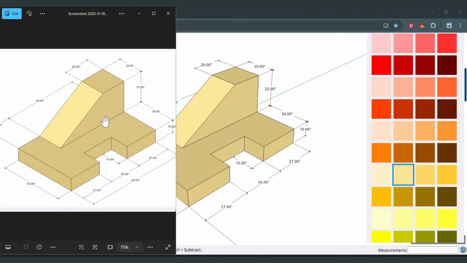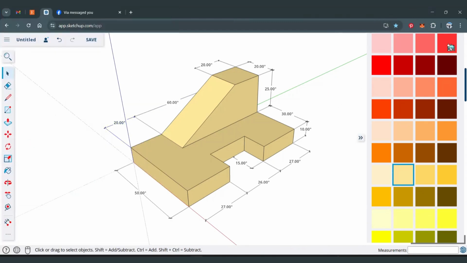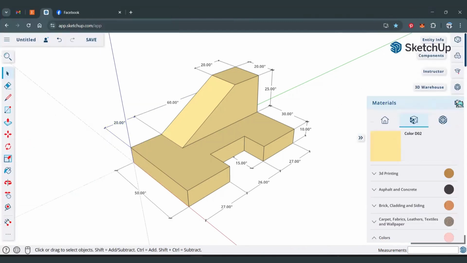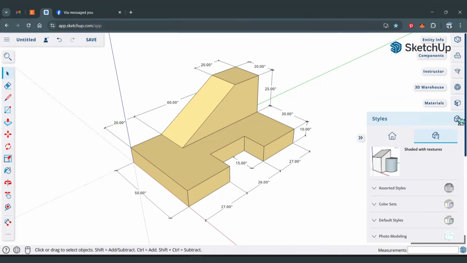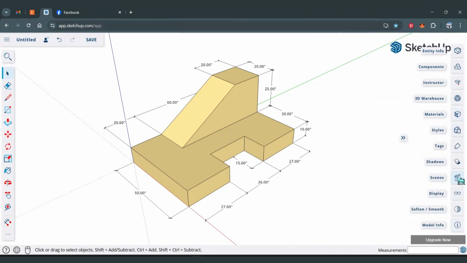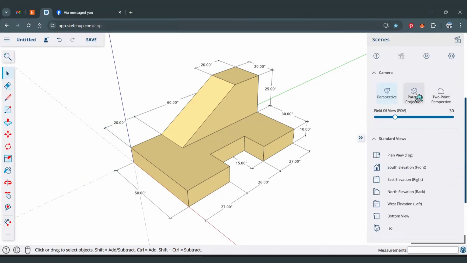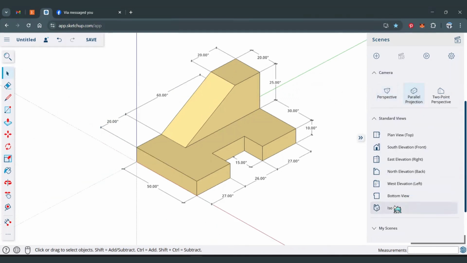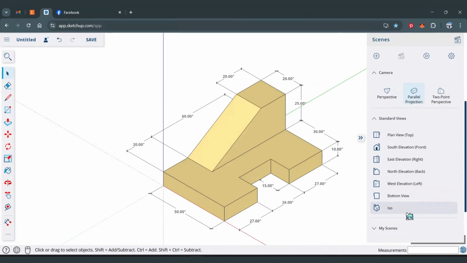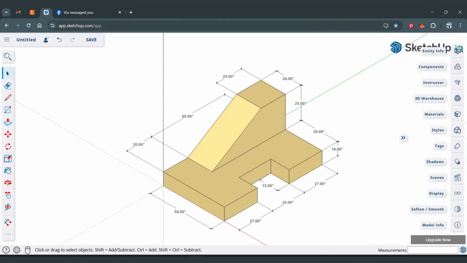So we do need to change the angle. How do we do that? Go to your scenes, click on parallel projection under camera, and then select isometric. Okay, wow. That's close to our guide.